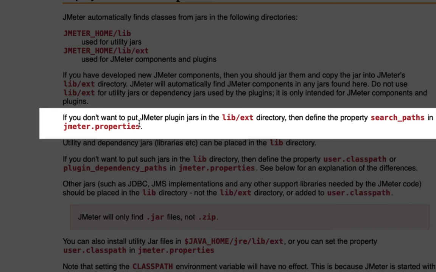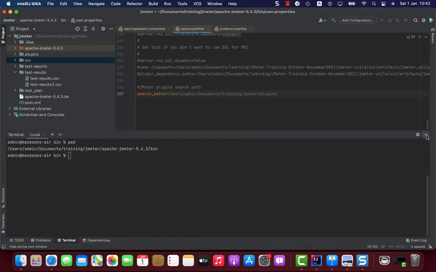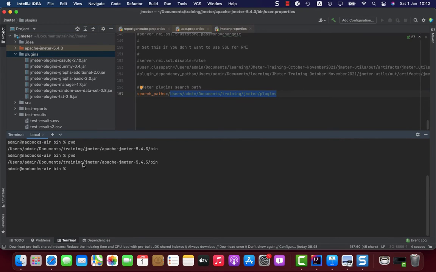You can set the property inside the user.properties instead of JMeter properties. Let's set the search path in the user.properties file. I have an external folder created and set the search path over there and save the file. And all my JMeter plugins and plugin manager are placed over there.